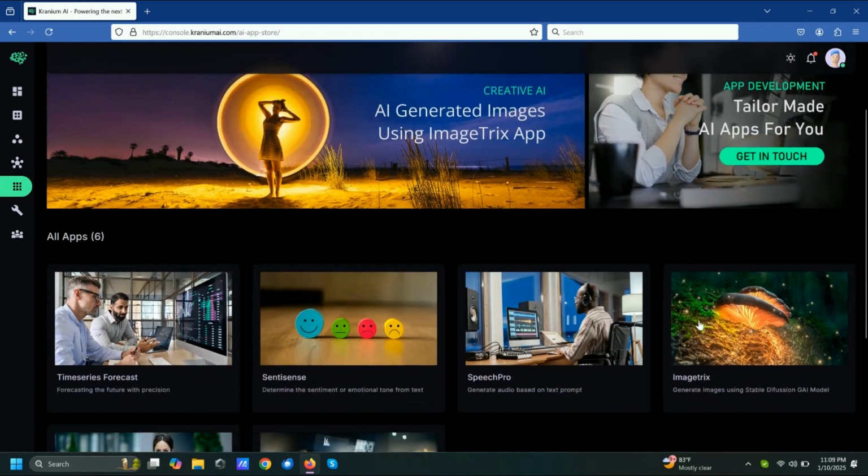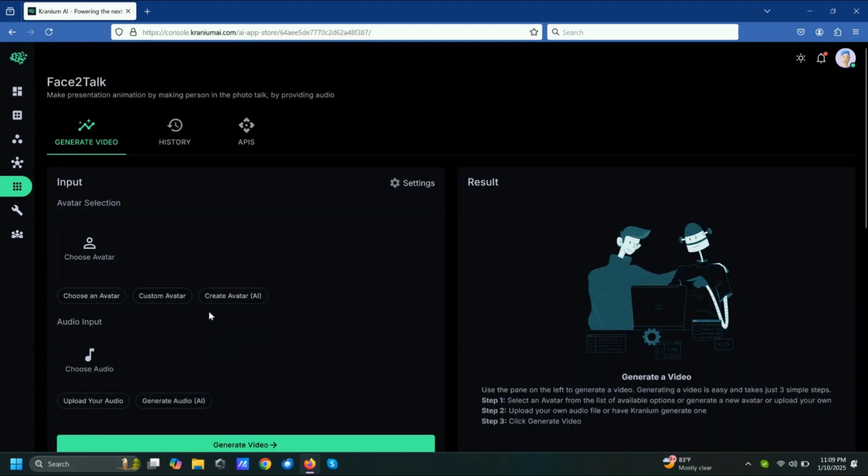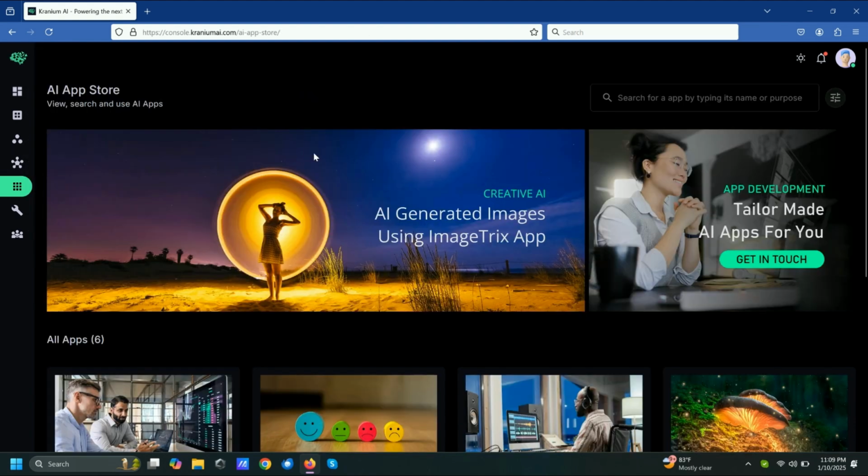As with models on Kranium, you don't have to rely solely on Kranium's UI to use the capabilities of apps. The APIs tab for apps provides details about the secure API endpoint to integrate the app's capabilities into external software systems or hardware devices. And that wraps up our overview of the AI App Store on Kranium. With its ever-growing collection of ready-built AI applications, the App Store empowers businesses to leverage sophisticated AI solutions instantly, saving countless hours in development and preparation.